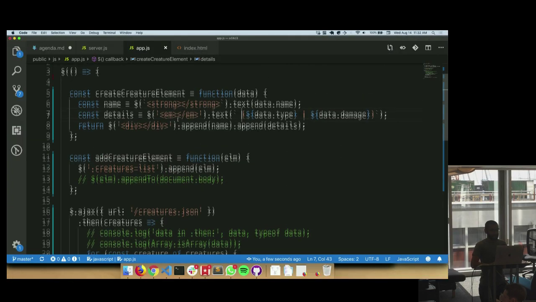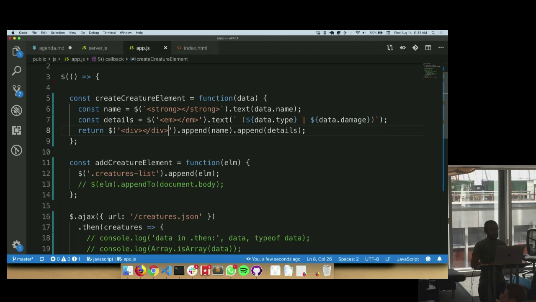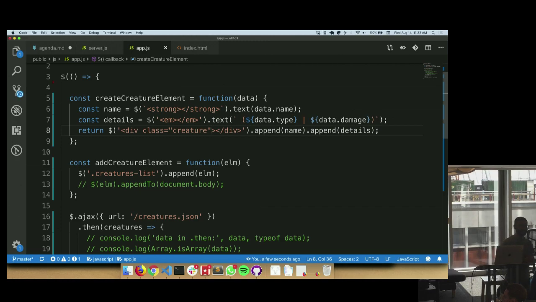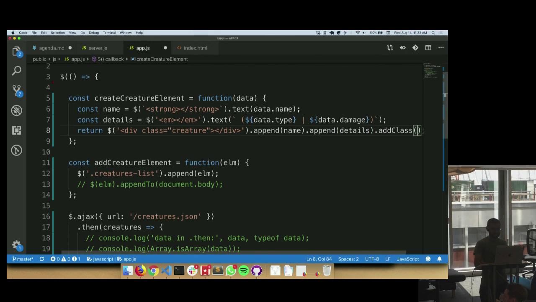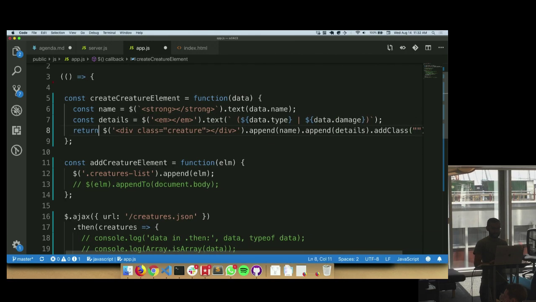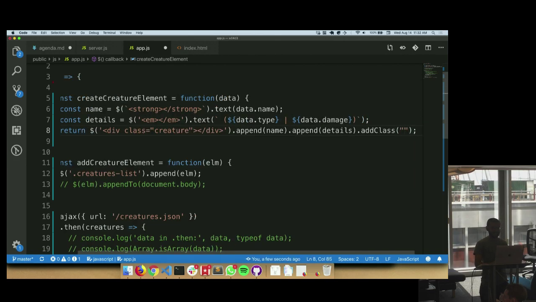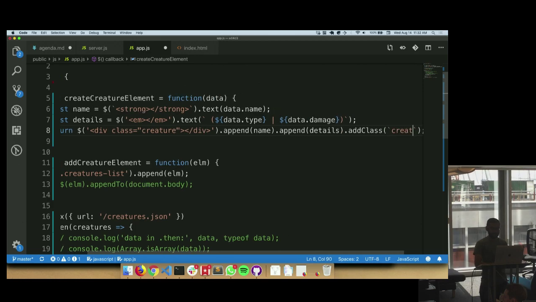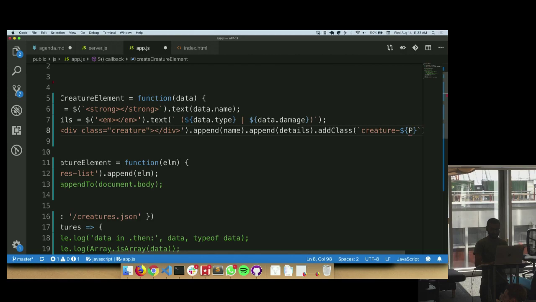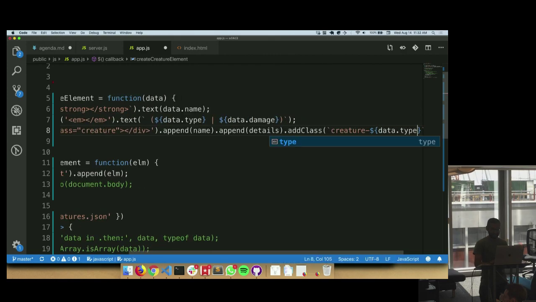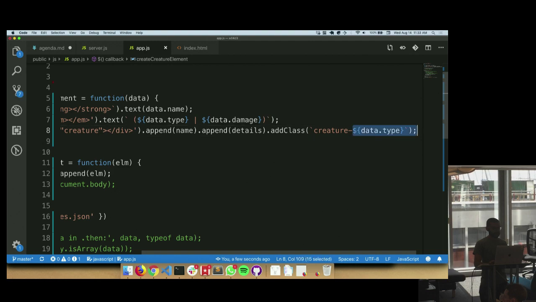And maybe I want to add some CSS styling to this div, so I could give it a class right here. That's acceptable. There's nothing wrong with that. But maybe that class is dynamic based on the type of the creature. Maybe it's like creature-dragon, creature-whatever. It needs to be dynamic, in which case I can do an add class so that it's more dynamic. It doesn't have to use string interpolation here using template strings. Instead, I can just say add class, and in here I can say creature-data.type. So now it's going to be creature-whatever that type is.